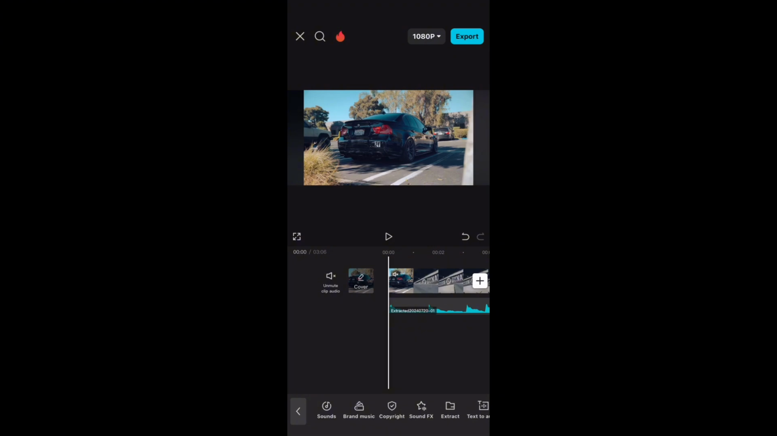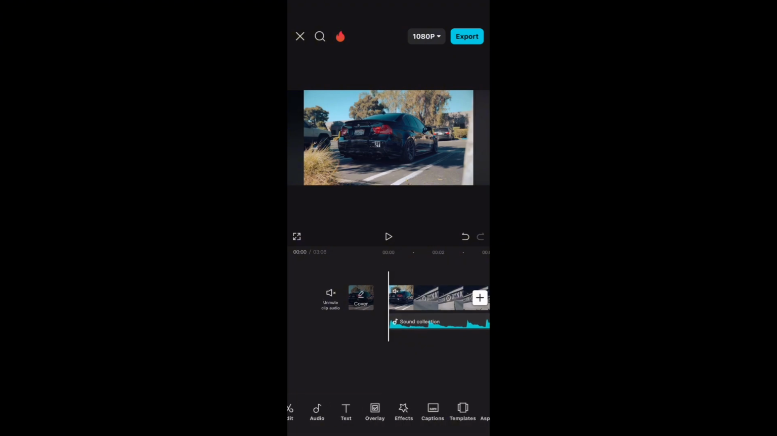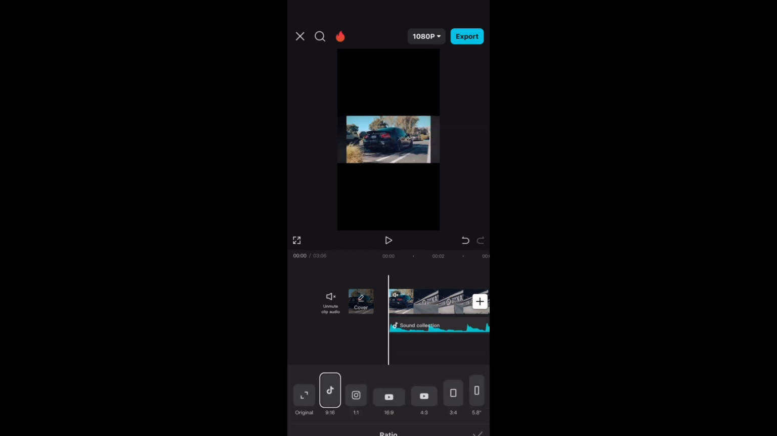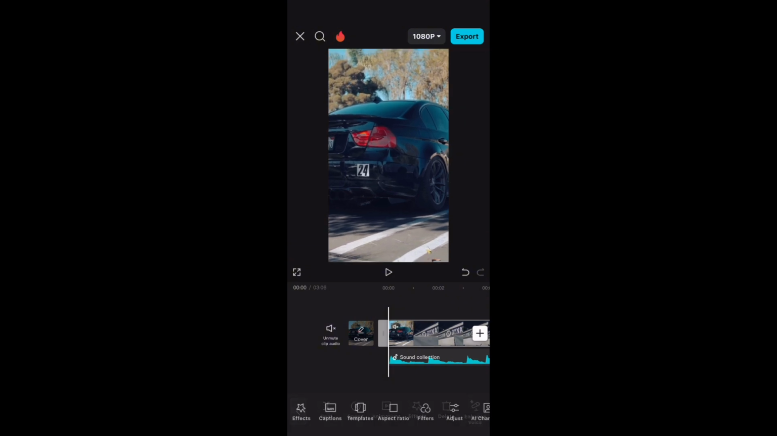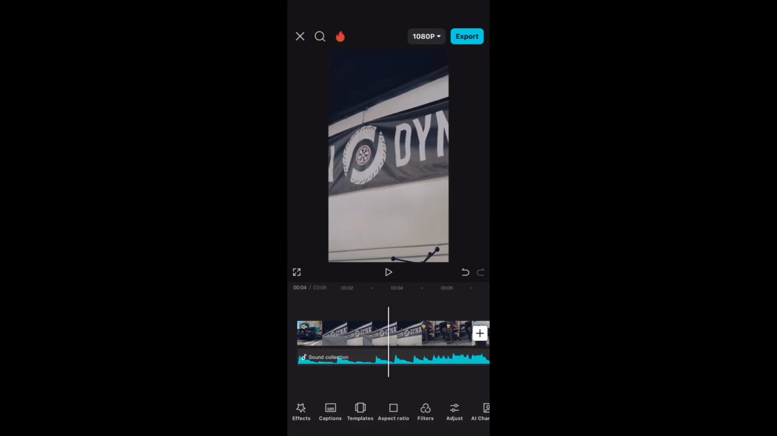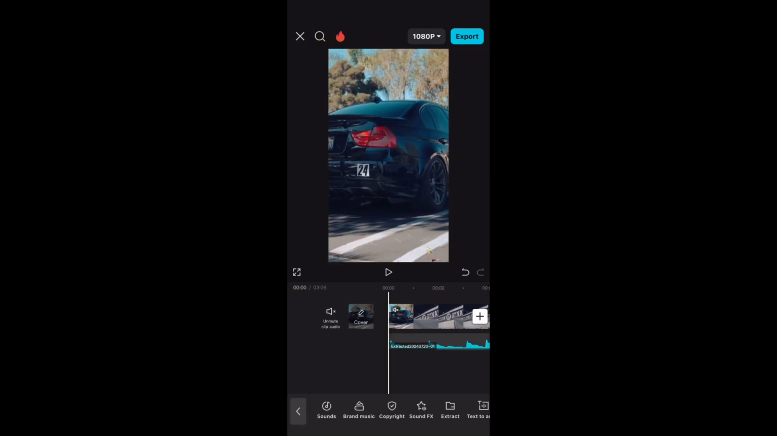So I already imported my clip and audio. Now resize the video to the TikTok format. After that, add the beat to the audio.